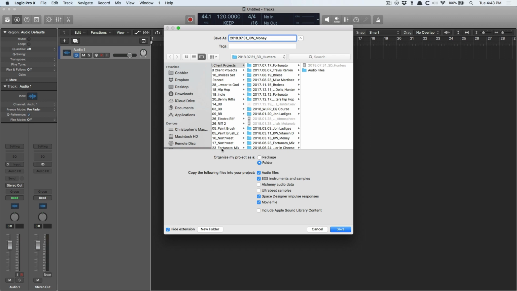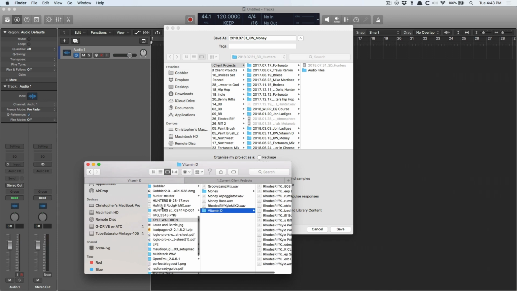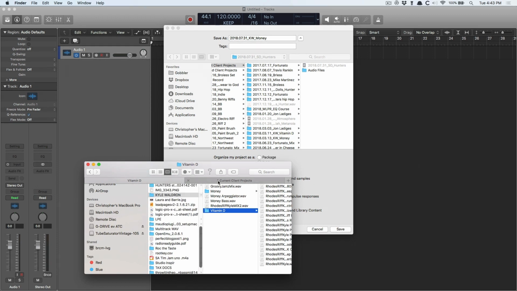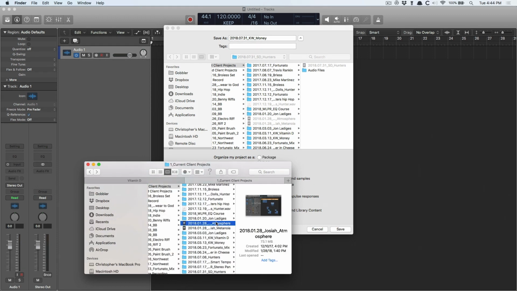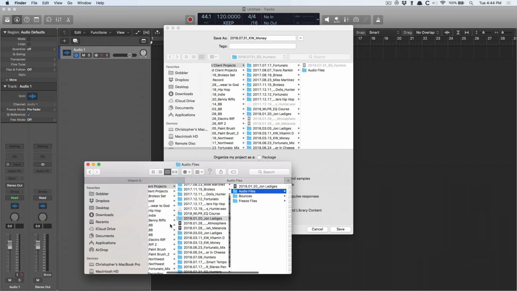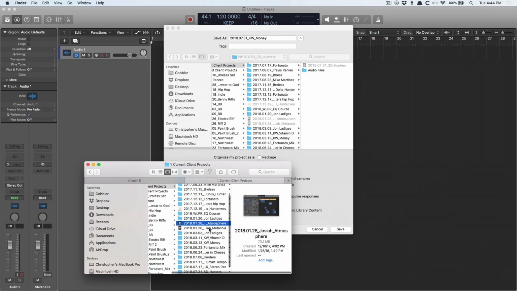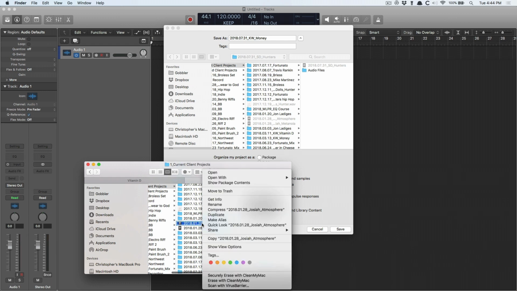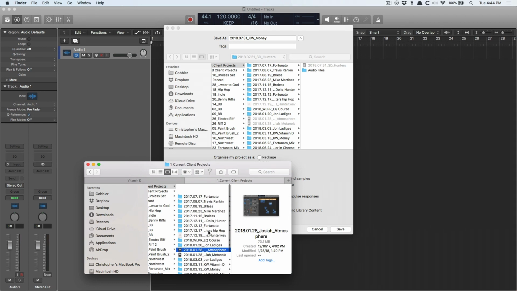And then I organize my projects as folders, though packages are the default for a lot of people. Though they're very pretty to look at, I much prefer folders so I can dig into more of the nuance of a project if I need to, like the audio files or the bounces. Whereas with a package, you don't really have much access. You can dig into them using Control-Click, but I don't know, it's just an extra step.